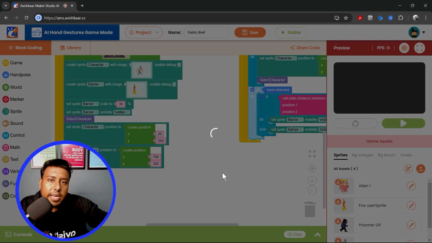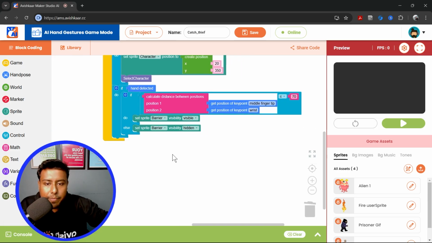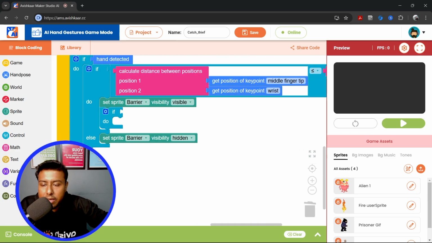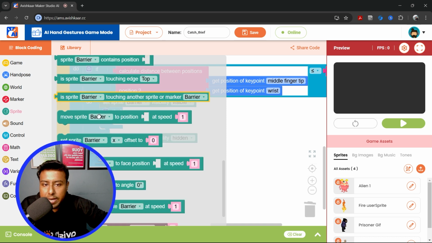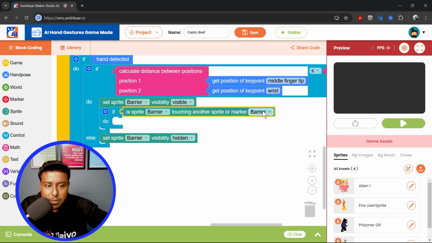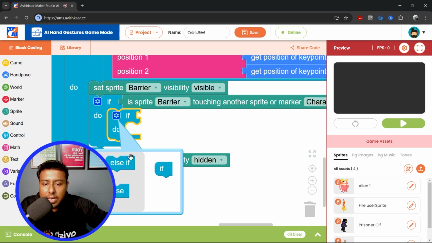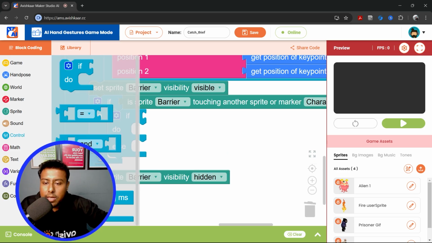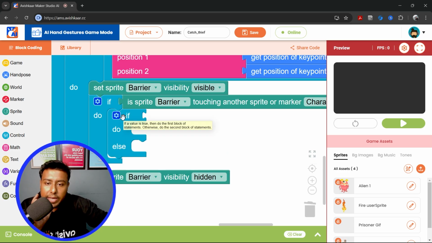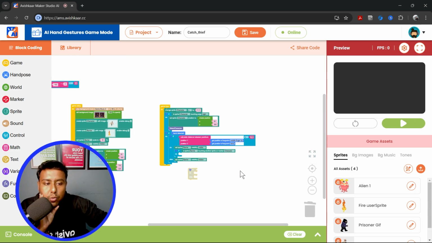And now I need to check if the fire is touching my character sprite. Okay, so for that I will use another if, is sprite touching: barrier sprite is touching any character sprite, and then an if else. Like we need to do one more thing. Basically, first of all, if this is happening, change the sprite to the blood sprite.